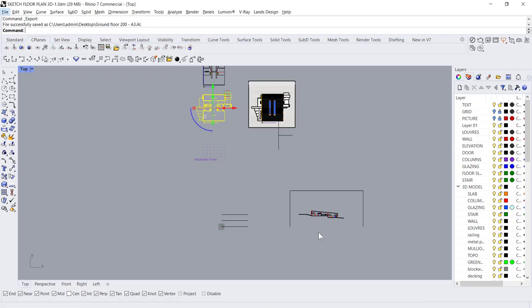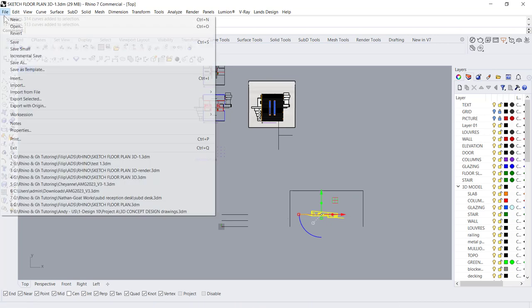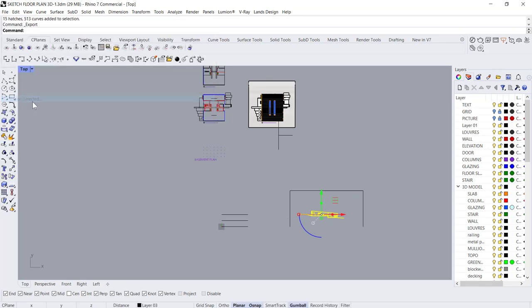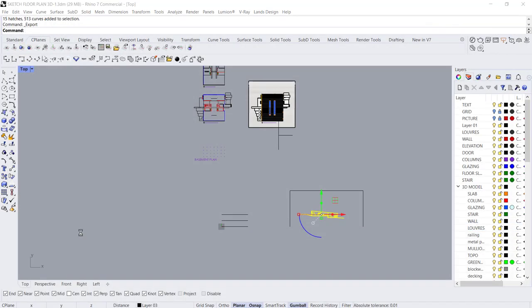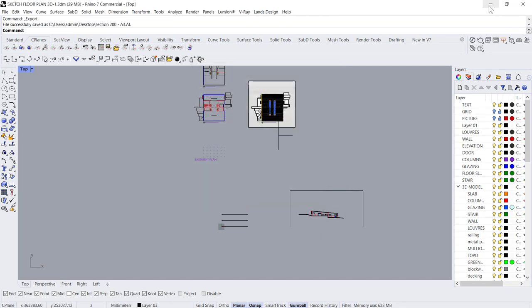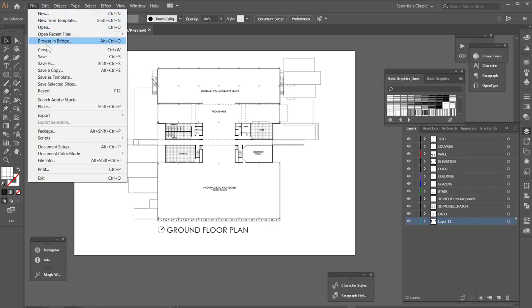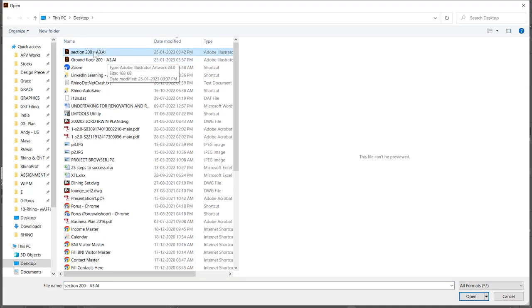Similarly for the section, it will be just a revision of all the steps. So if we go into the Rhino, we select the drawing for the section, and then file, export selected, and I'll say section 200 A3, and this continues from the previous export. It saves the data. Say okay. Now I'll go file, open, section.